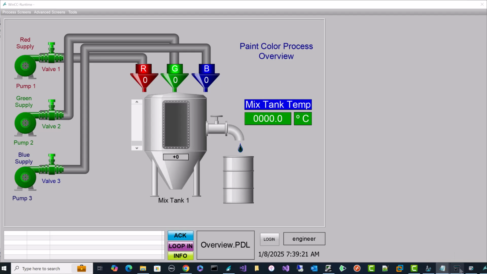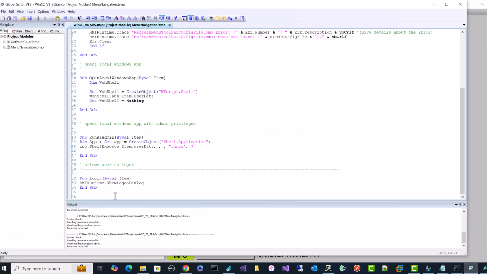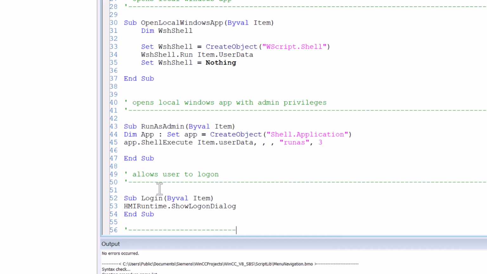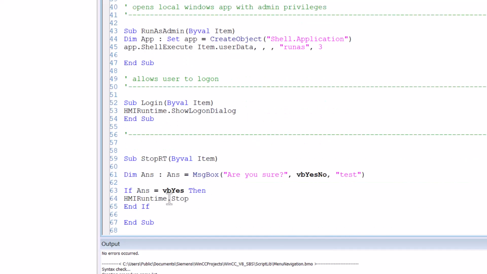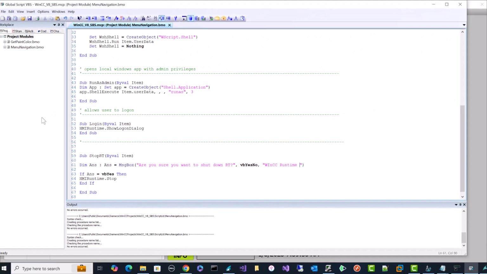So one last one that I'll show you is we're going to allow users to stop runtime if they have access. So we'll go back to our Visual Basic Script here, and I'll just put a little divider in here. I'm just going to paste this. So it's called Stop RT. Again, we're not really using this, but you have to add this. And I'm doing a message box, and I'll just say, are you sure you want to shut down runtime? And then here, we'll just call this WinCC Runtime Manager. And this is a message box. You want to use these very sparingly in script because they stop a thread, but this is kind of acceptable.